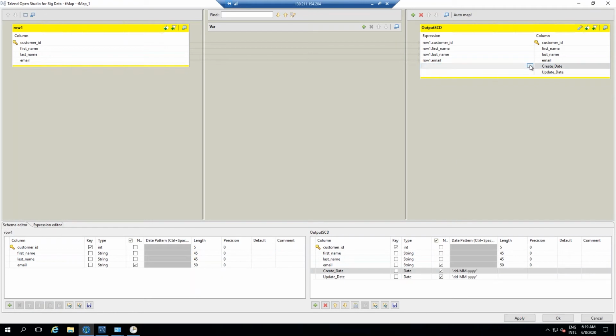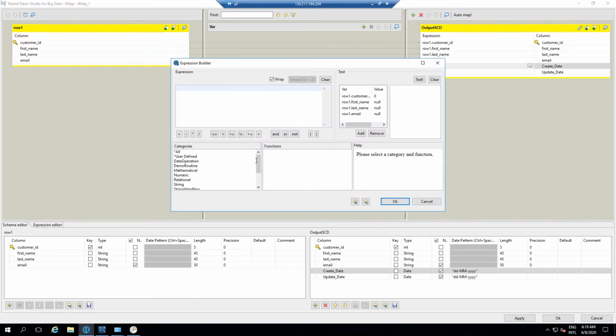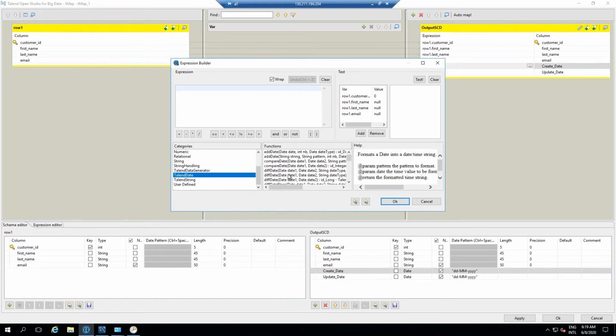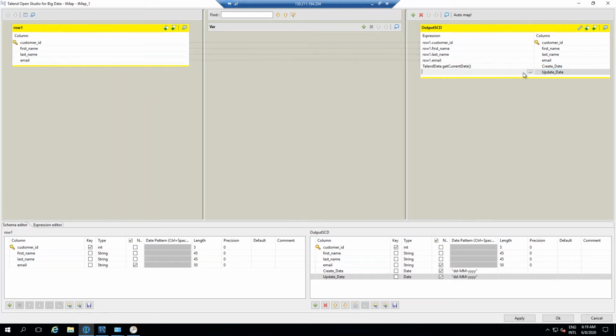Now, to write the expression here, we go to the ellipsis, go to the Talend date routines and specify getCurrentDate. I'm going to take this as well. Click OK, and similarly I'll add it for the other one too. So now we have added the customer data, last updated date, and this create date and update date, which is not equivalent to what we already have at the database level. This is different from that. This is going to be generated at the Talend level. So once this is done, apply.